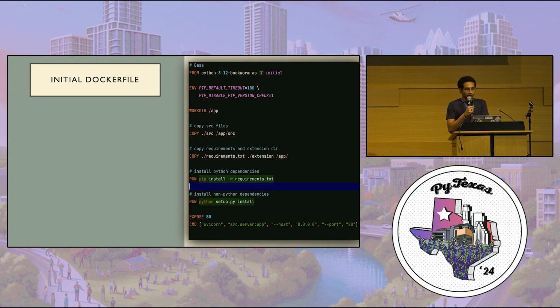Okay, so this is our initial Dockerfile. I'll go over it very quickly, since we are short of time. On the first line, we are basing it on a base image, which is Python 3.12 bookworm. Bookworm is the latest Debian version. We set up some environment variables where we set the default timeout, and we disable the version check because that will just increase the build time.